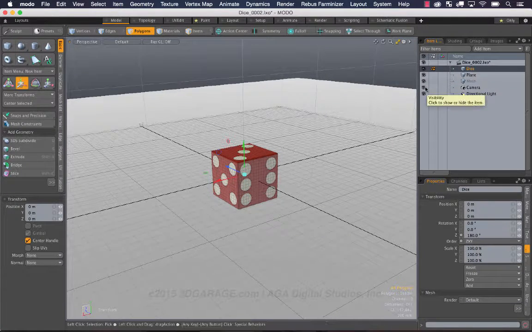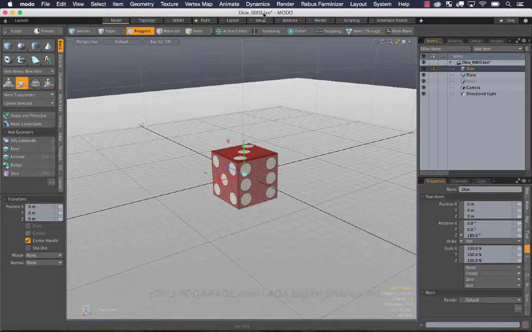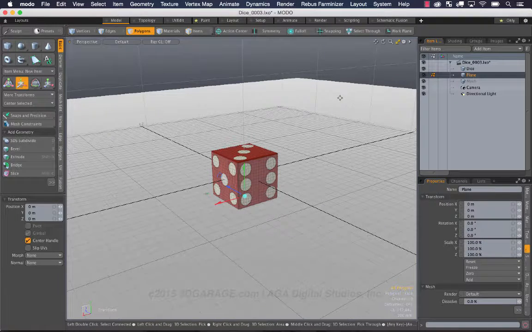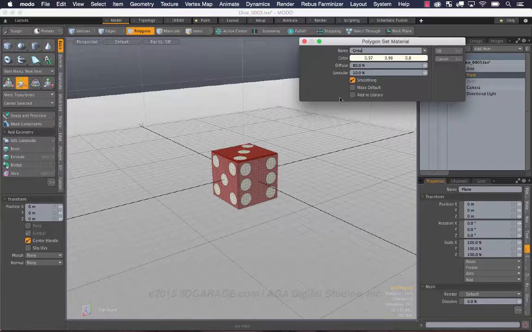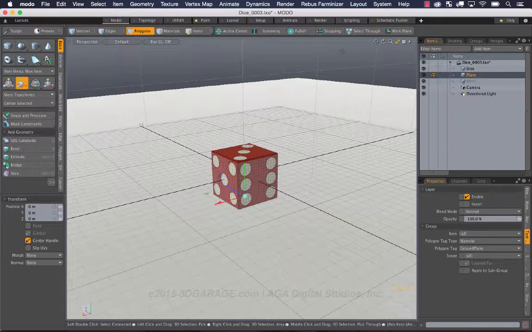All right, so I'm going to save this now incrementally. So this will be version 3. The plane, let's select that item, press M on the keyboard, and we'll call this ground plane. And we can even just give it a little bit of shading, and I just want it kind of a gray, something like that. That's got a little too much color in it, but that's okay. I can change that later.